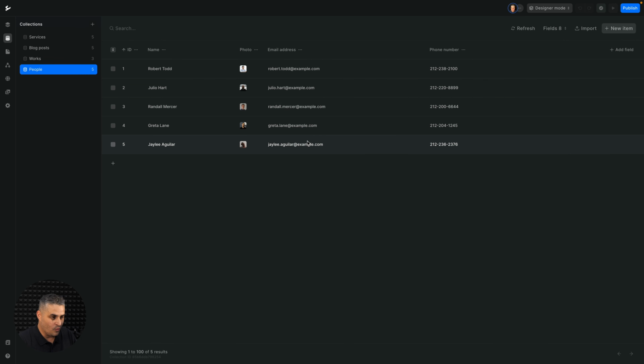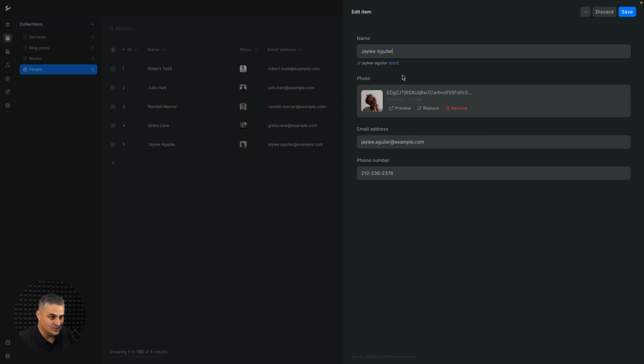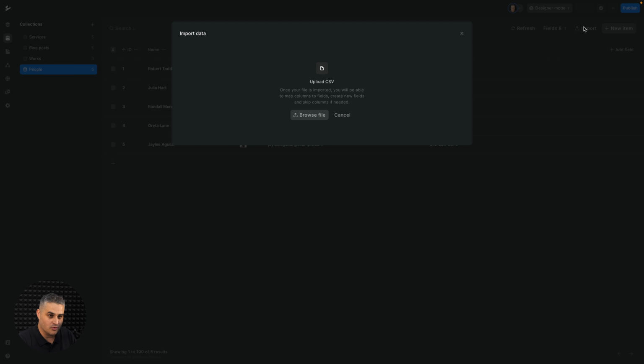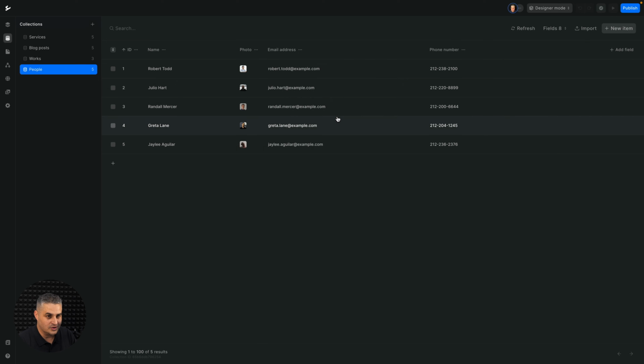If you click one of the items, you can edit it. You can change the slug here, give it a name, change the photo or add a photo, email address, phone number. Using these three dots, you can delete that specific item, discard changes, or save changes here. I'm going to discard. You can import a database. It's a CSV file. Browse files and cancel if you don't want to use it.